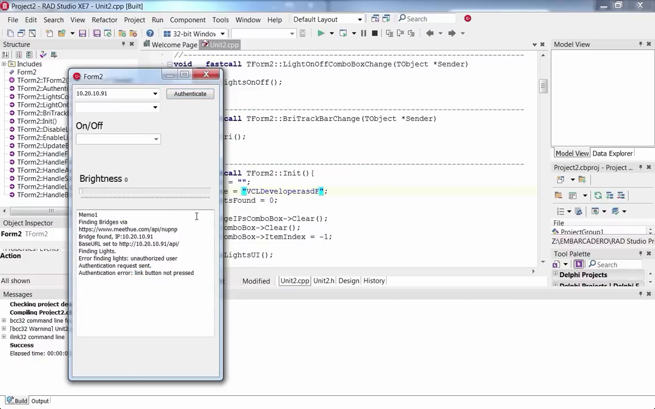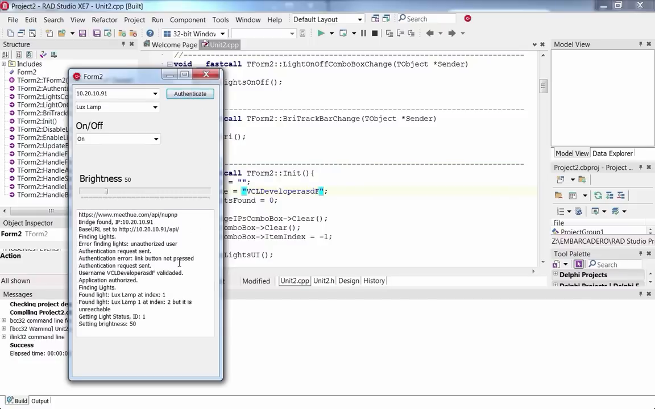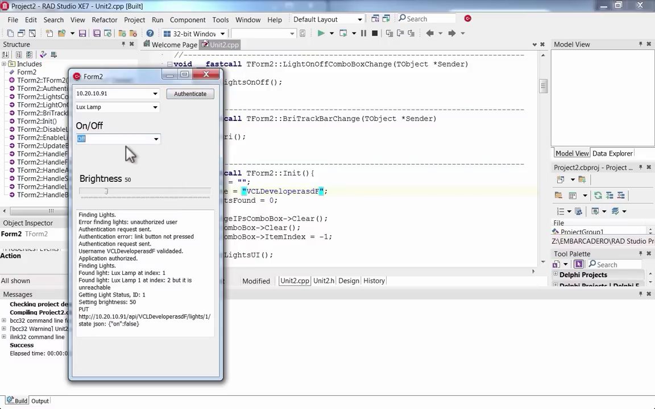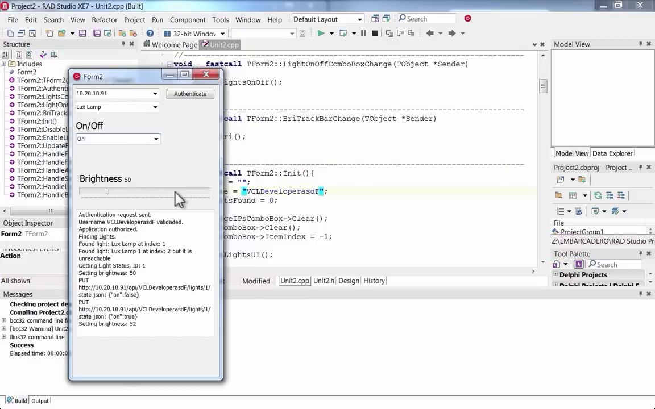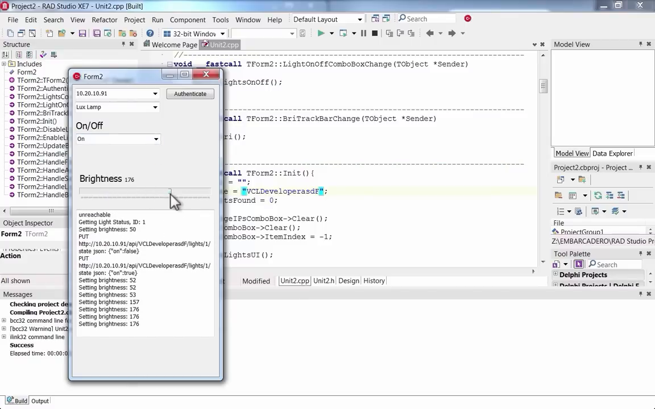So I'm going to press the link button and then push the authentication button, and now we can see that all the lights were found and are reachable, and that we were able to query the light and see what the brightness value is. I can then select here and tell the light to turn off, which it just did. I can tell the light to turn back on, and I can adjust the brightness with this slider here.